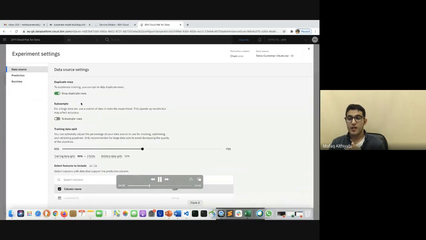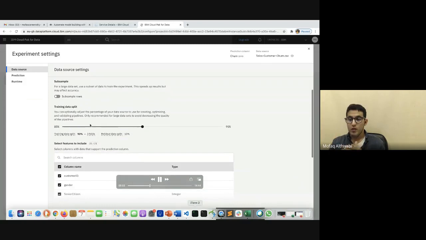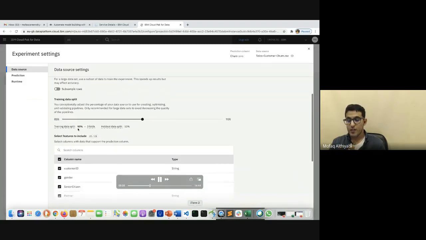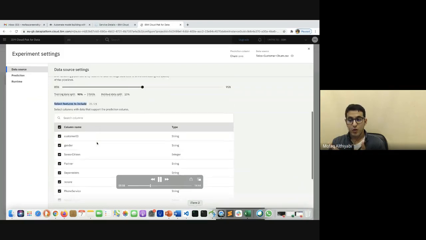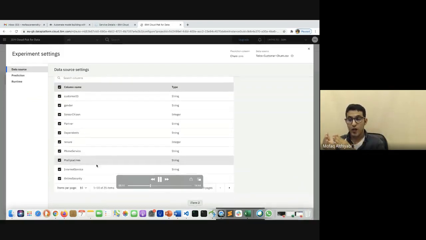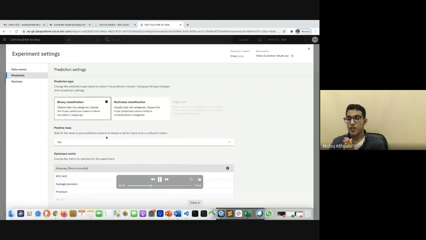This is where you can see the configurations on the AutoAI, where you can change the configuration if you want to. I kept it as the default. So select features to include. If you don't want to include all the columns in the machine learning, you can uncheck them.